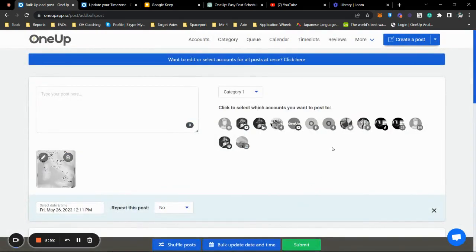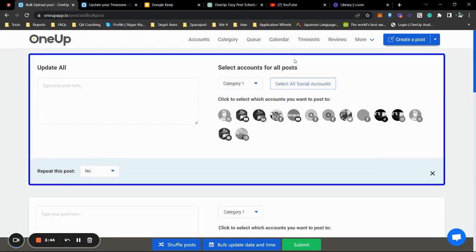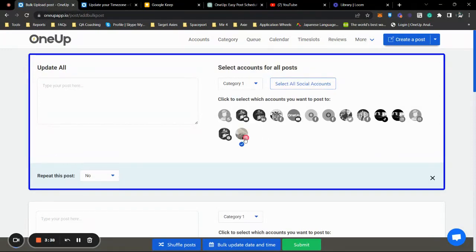Now you can schedule it one by one, but what I'm going to show you here is that I'm just going to edit it all at once. So click that button and select the testing page here. Four. And there we go. I can also schedule it one by one here, but I'm going to bulk update the date and time so it will be much easier.